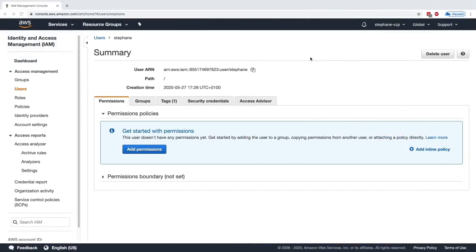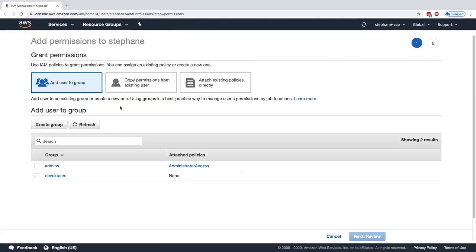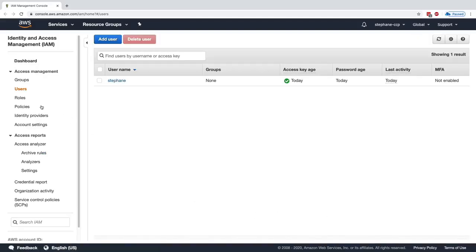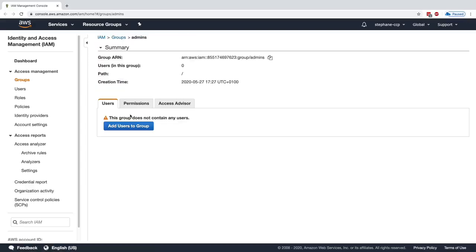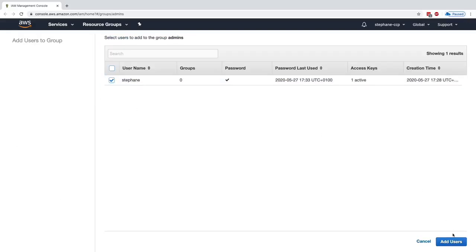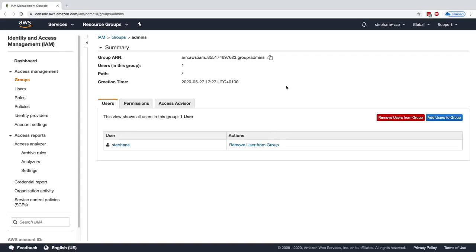So hope you liked it, and I will see you in the next lecture. And obviously, do not forget to add your user back into the group, otherwise that would be horrible. So I'm going to go into groups, admins, and I'm going to add my Stefan user back into my group, and now I am an administrator again. So that's it. I will see you in the next lecture.